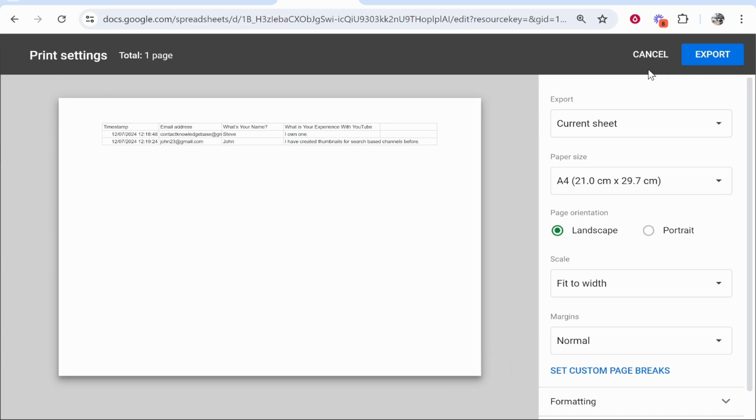So those are some ways that you can download the data. Try it with yours, see what works best for you. I hope that video did help you out.